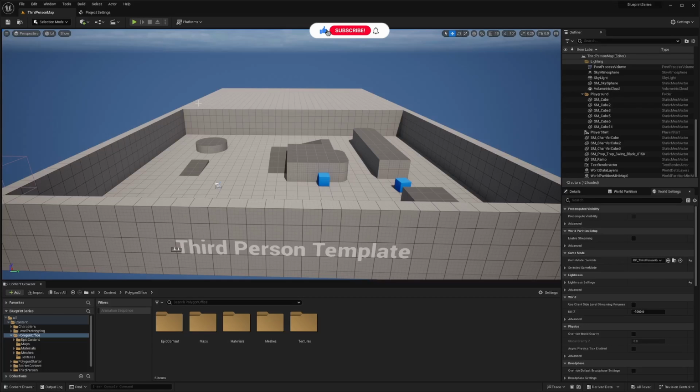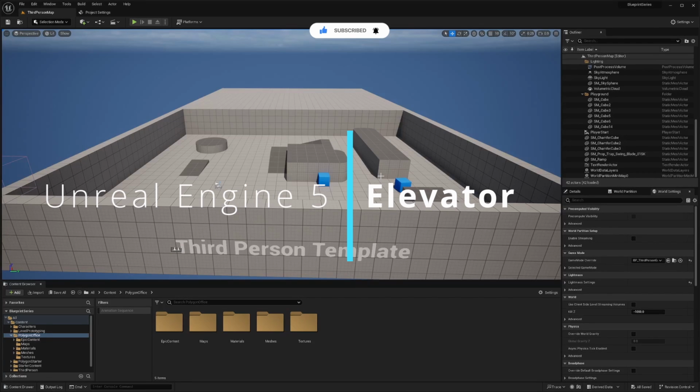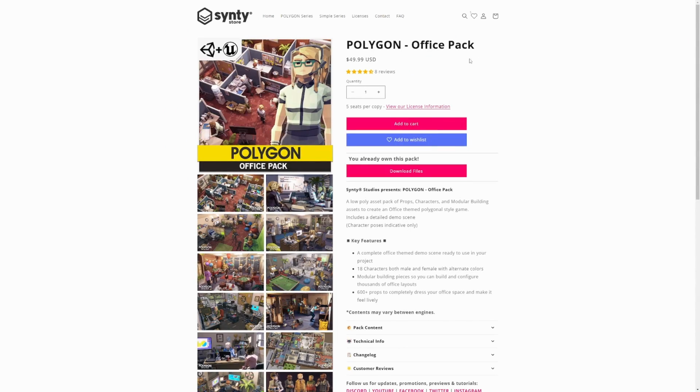In this blueprint series, we're going to be going over how to create a simple elevator that's going to take your character up and down. And for the purpose of this video, I'll be using the Polygon Office Pack from Synty.